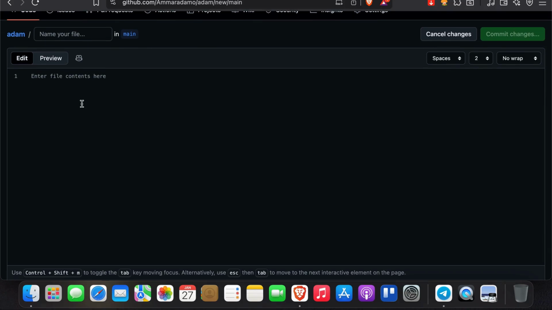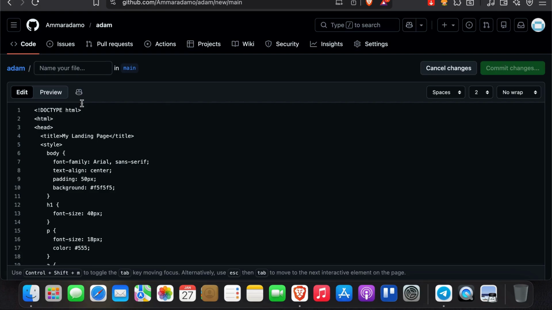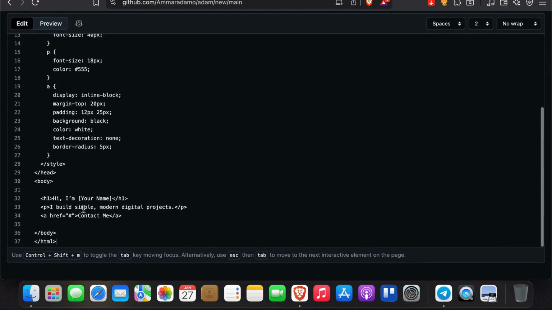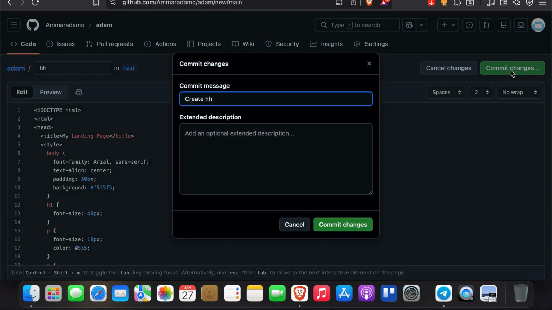And inside, we're going to paste this code. So basically, this code will be our new website, or landing page. And instead of the placeholder name here, you're going to add your own name and the text description. Then you're going to go ahead and click create or commit changes and name your file, and hit commit changes.